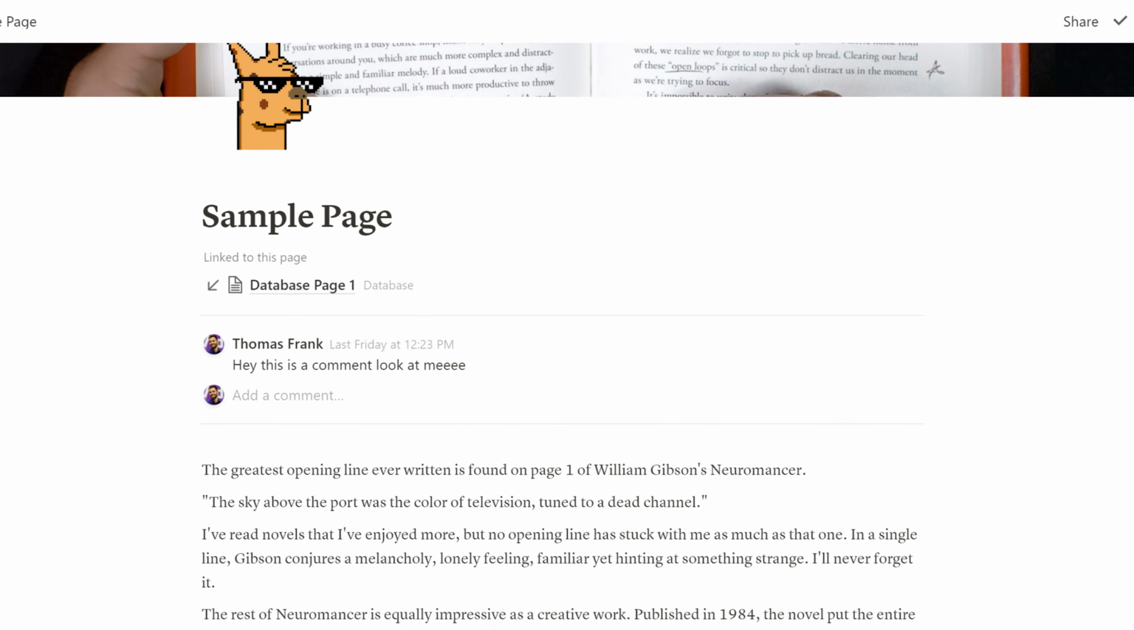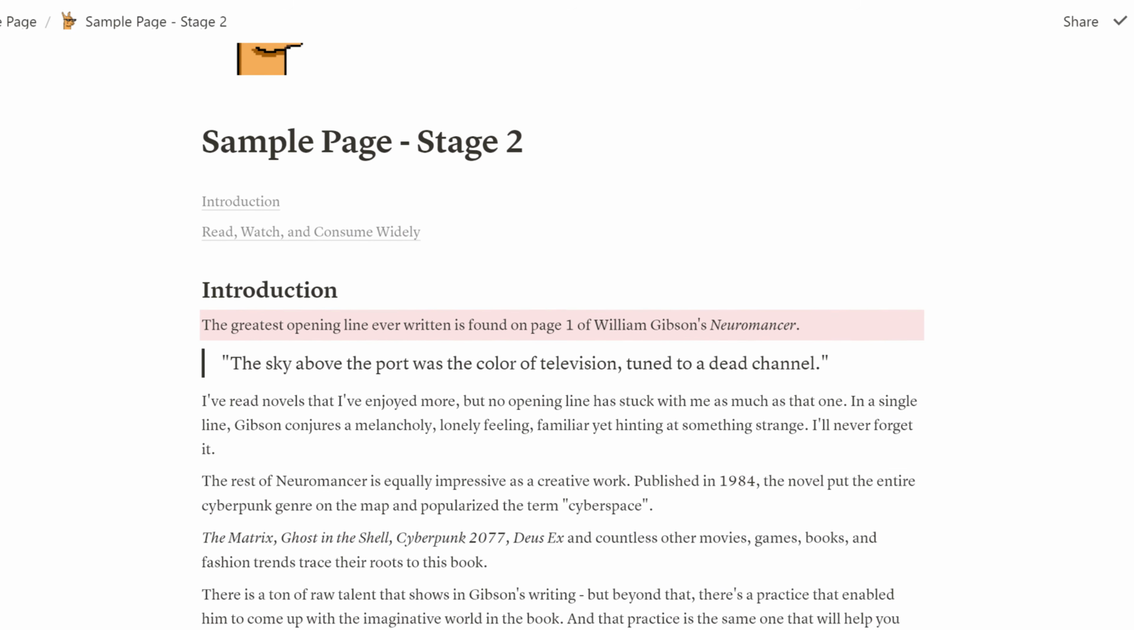Fittingly, we're going to take the example page we created in the last lesson, bring it over here, and add some of these formatting tricks to it, so we create a more full-featured page.